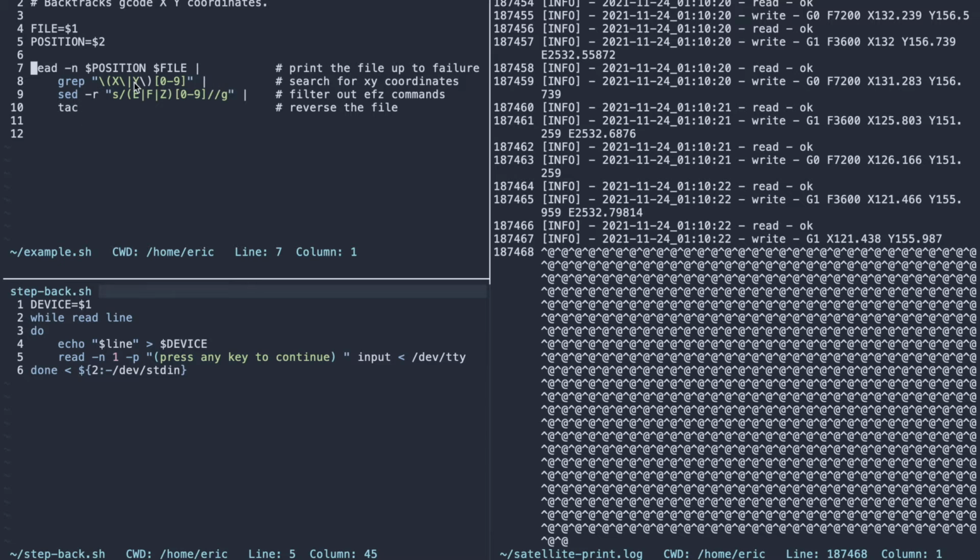Now we're going to send that output into sed, the stream editor, and do another regular expression. This time we are going to filter out any E, F, or Z commands. This is our extrude, our filament speed, and our Z axis movements, and we want to filter all of those out. So we search for any E, F, and Z followed by a number, and we replace that with nothing. That's what's between those two. And we're going to do this globally.